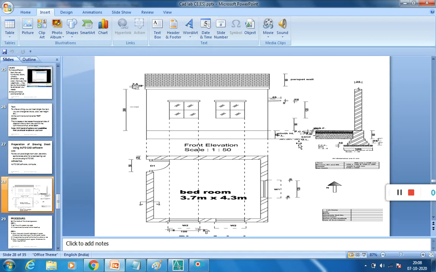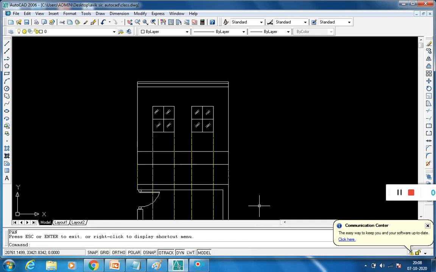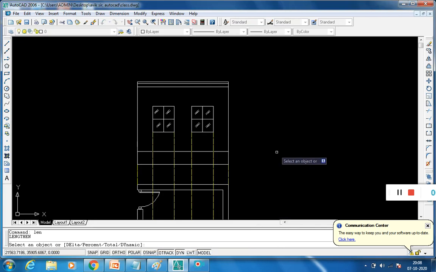Now this portion we want to draw. It's a ground level. It's a symbol of ground. This is a symbol of earth. Okay, so again I extend the line using the lengthening command. Press downward arrow.